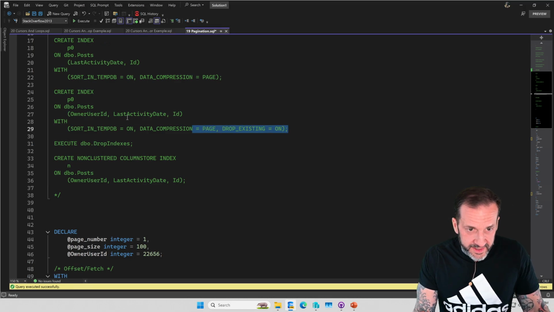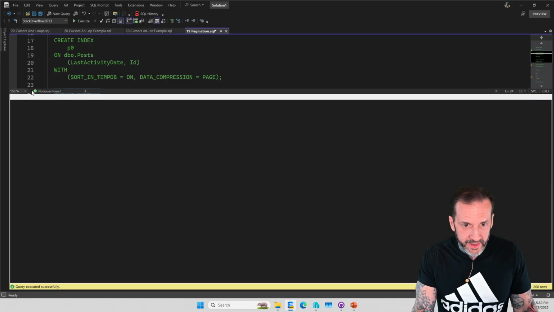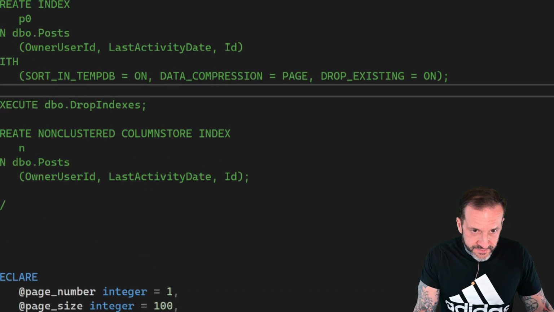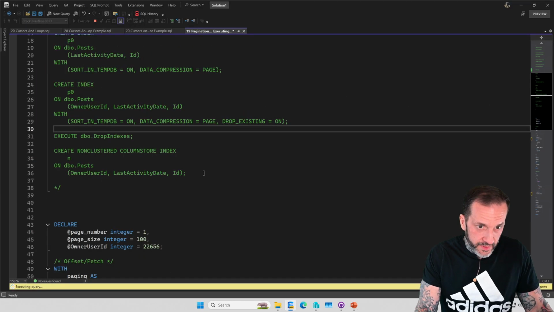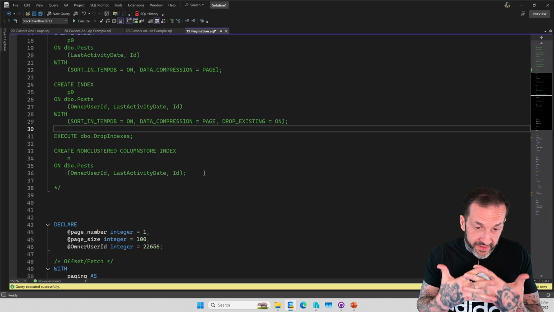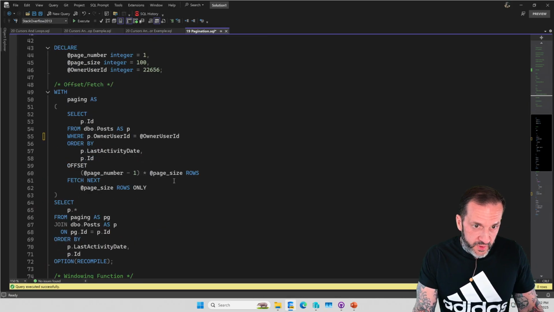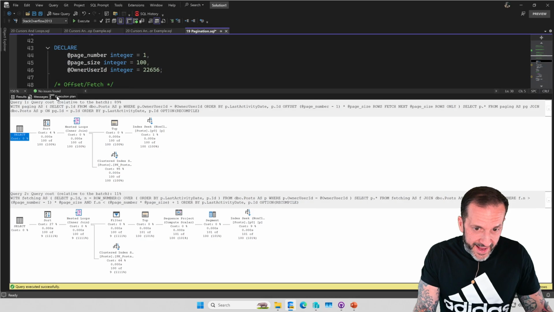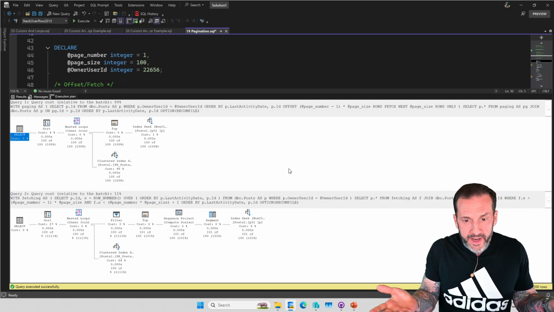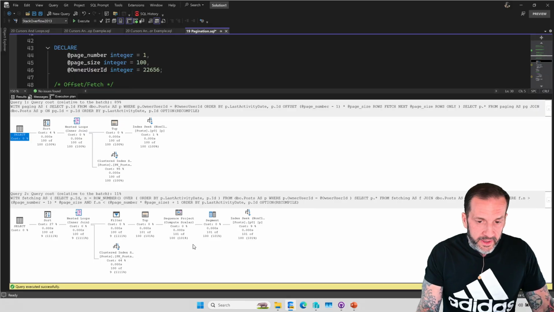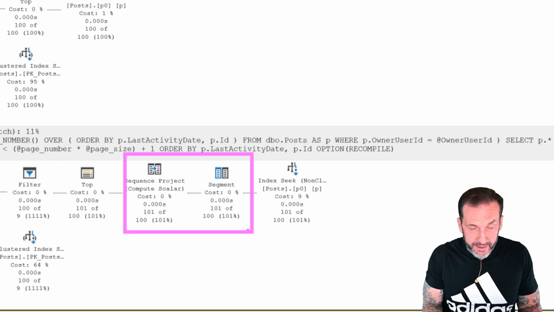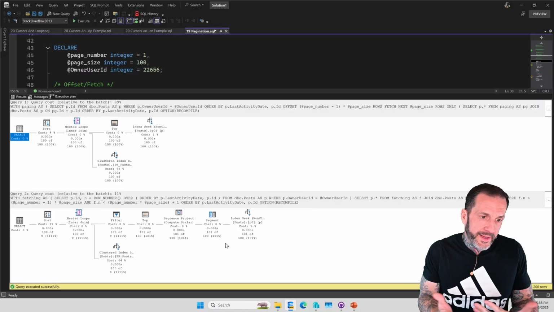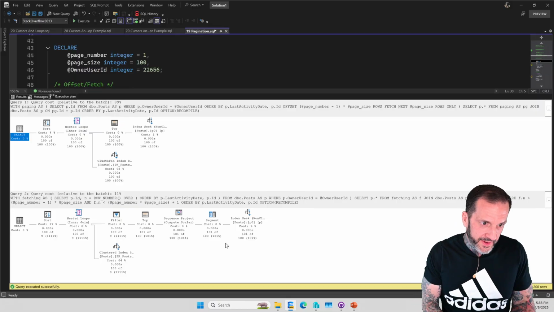But with just one equality predicate, if we come back and add this, this one is owner user ID, last activity date, and then ID. So this is our equality predicate and then our ordering elements. Doing this, these things are back to being fast, but now you're stuck with, okay, I still lost my batch mode on row store. I don't have the window aggregate operator here. I have the sequence project and segment, and the whole thing just doesn't feel great.